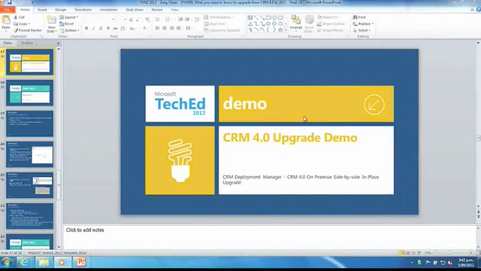And once that's finished, I can go into CRM Deployment Manager and delete that organisation. So I've still only got one org, and it's the org that I've upgraded to. Did that answer the question? Cool.